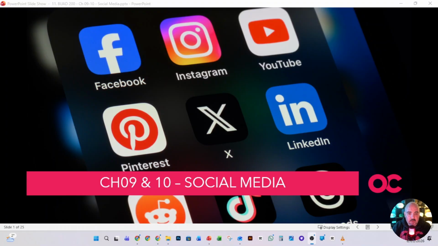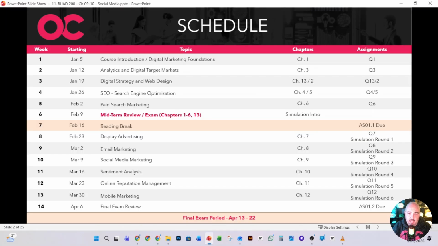This week we are looking at chapter 9 and 10 from the book, which is all about social media and its usages. So let's jump into it. We can see here week 10, social media marketing. This PowerPoint actually takes into account chapter 9 and chapter 10. And then next week, we're going to be looking at sentiment analysis, which is a small part of chapter 9 and 10, but we want to focus on it a little bit more closely.